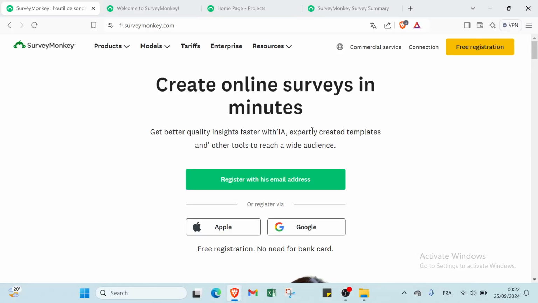Unlock the power of feedback with SurveyMonkey. Whether you are a business owner, a student, or just someone eager to gather opinions, our beginner-friendly guide will walk you through the simple steps to create effective surveys. Discover how to design engaging questions, analyze responses, and transform insights into action, all in just a few clicks. Ready to harness the voice of your audience?